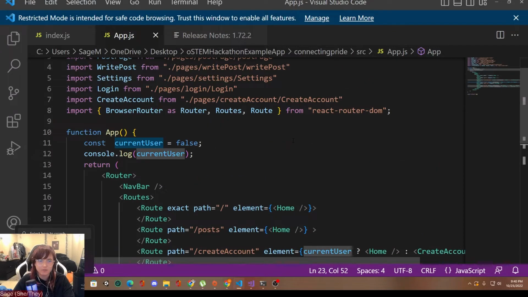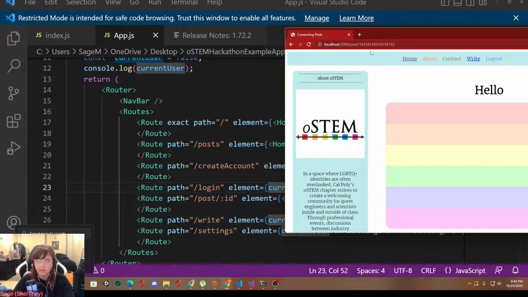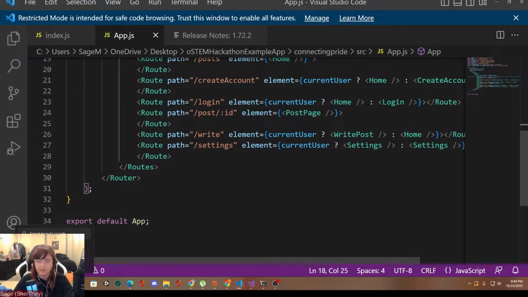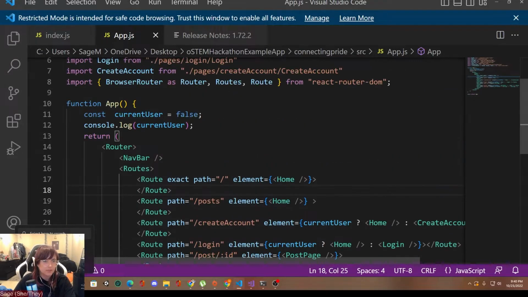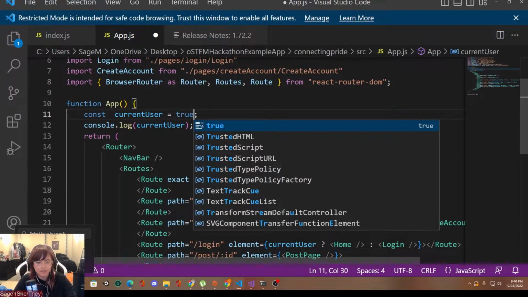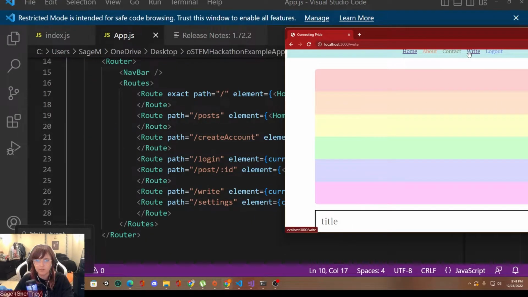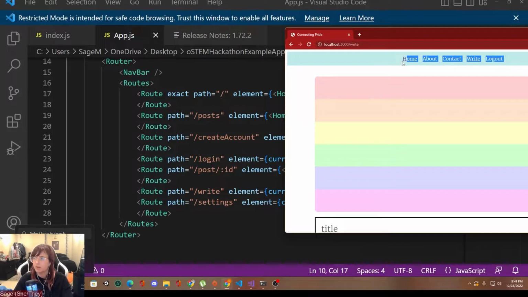So right now, we're logged out. So if you go here, you go to write, it will take you to the home page, which makes sense because we're not logged in. However, if you do log in, set this to true, then when you go to the write page, it will take you to write. Right now, these buttons shouldn't work for you. We're going to get into that in a bit when we change up our nav bar code.